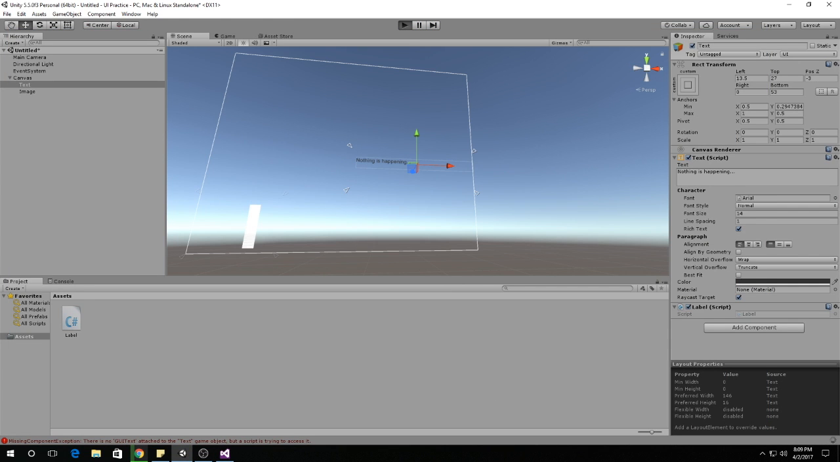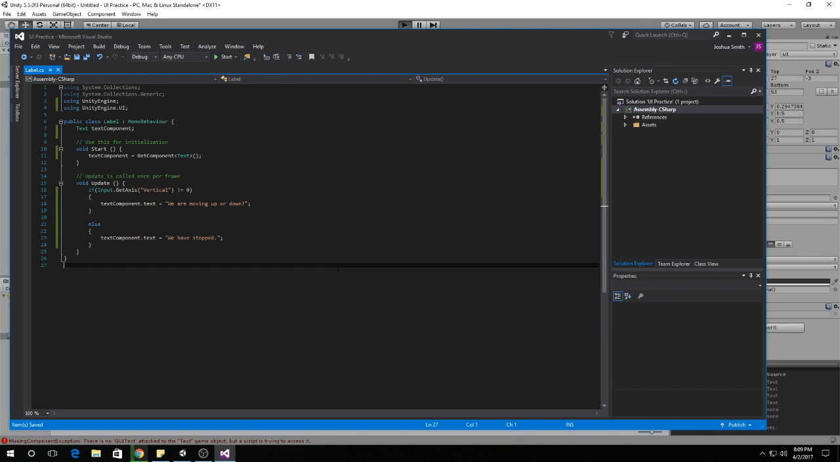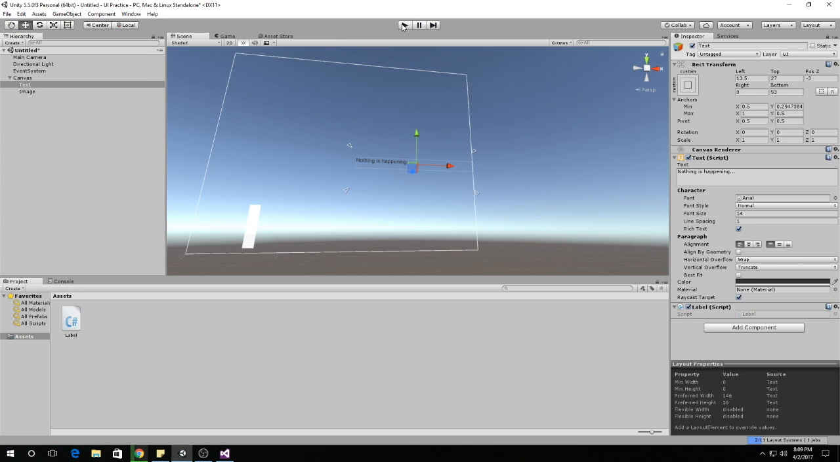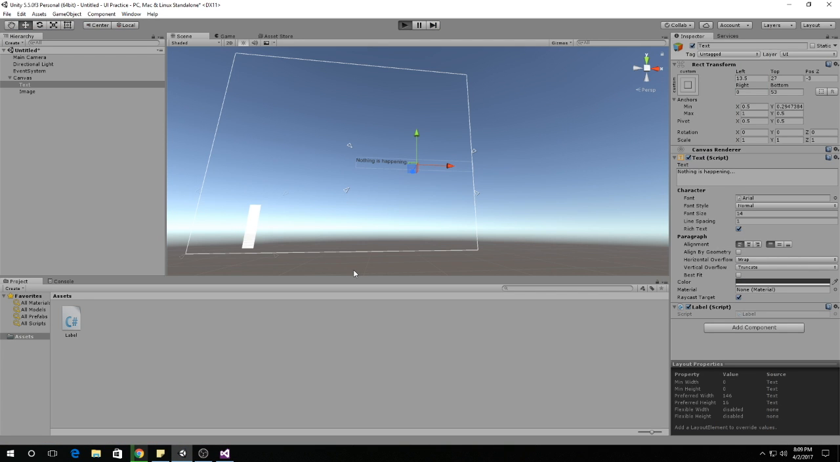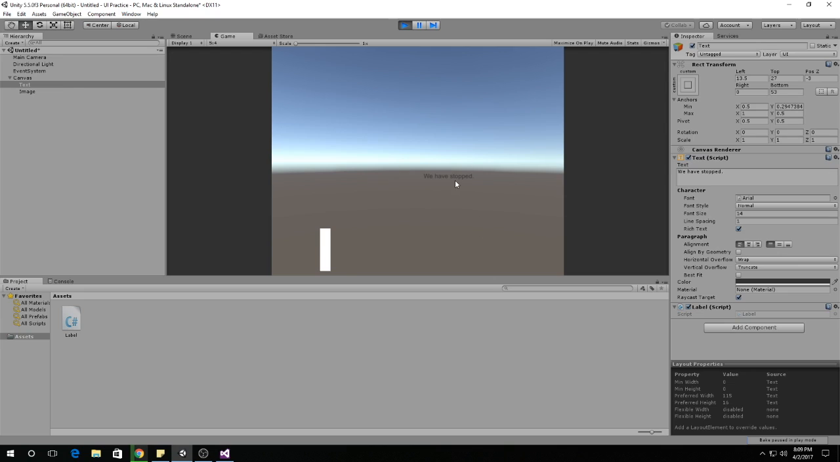So let's stop this. Let's save and run it again. There we go. We have stopped. Good. So that's working. We are moving up or down. We have stopped. We are moving up or down. You guys can't see it, but I'm pressing the W and S keys. So there we have programmatically manipulated our script.